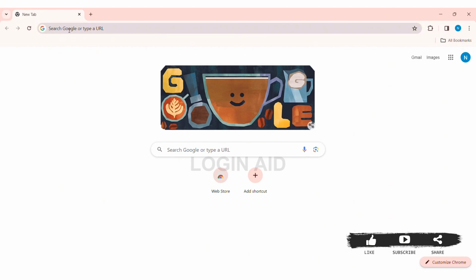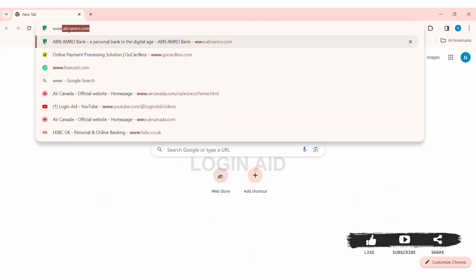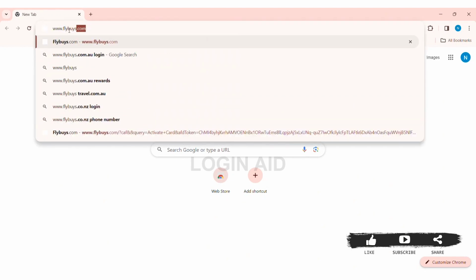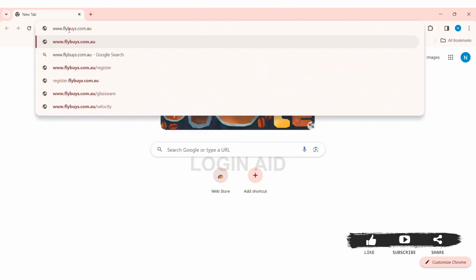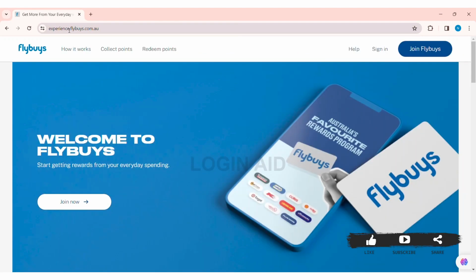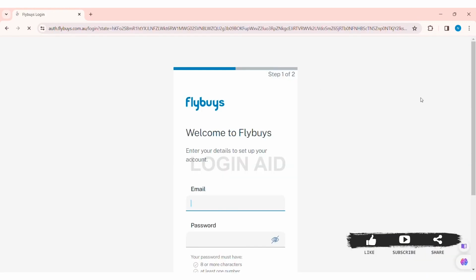Now go to your search bar and type www.flybuys.com.au. AU stands for Australian web code. Then press Enter. With that, you'll be taken to the Flybuys official website. Now here you can see the option of Join Flybuys on the top right section. Click on the option of Join Flybuys. With that, you'll be taken to the Flybuys sign up page.